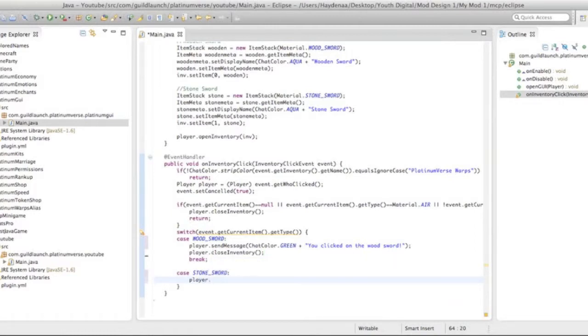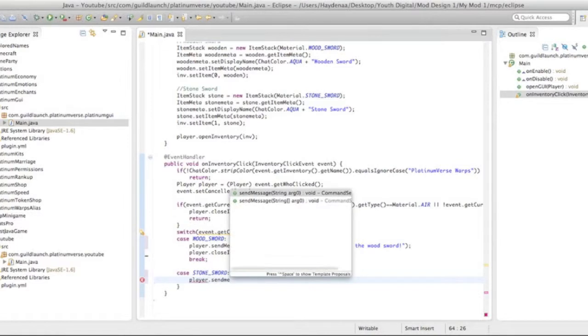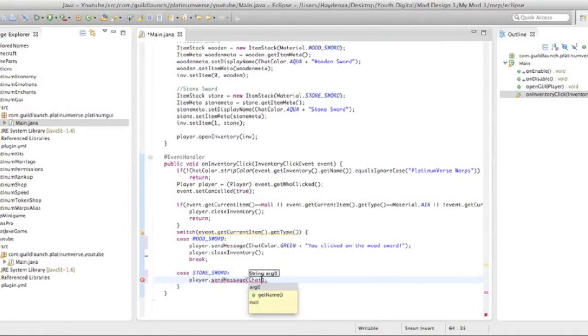Okay, player dot send message chat color dot green plus you clicked on the stone sword.